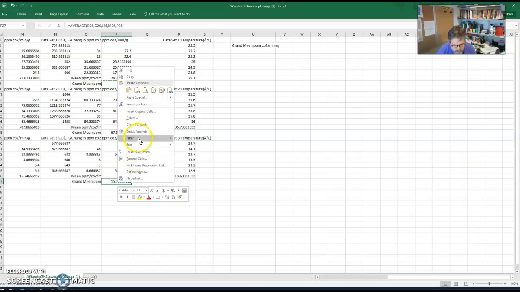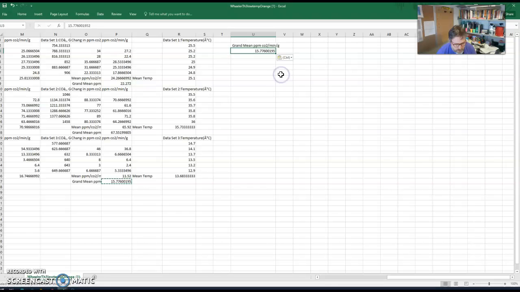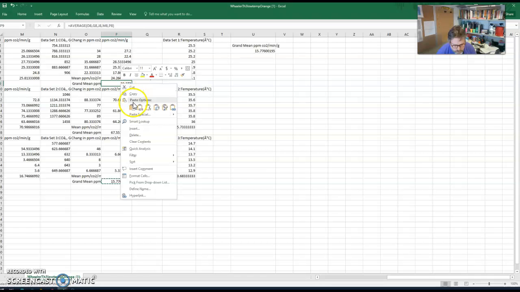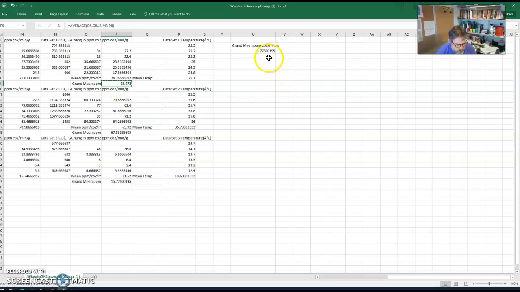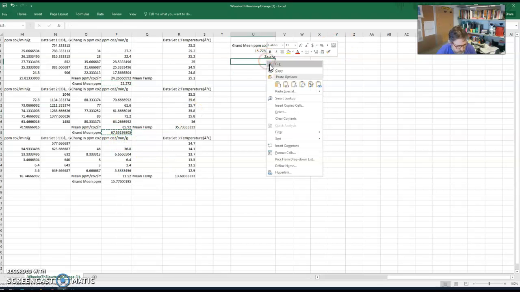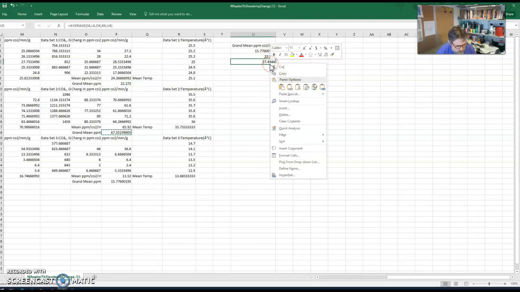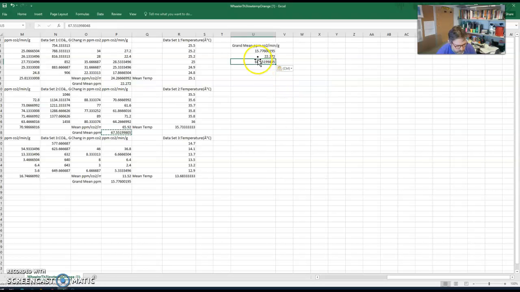So we are going to copy it, put it over here, and paste values. All right, so let's do the room temperature first. Copy. Paste special. And then this one. Copy. So I did the wrong paste there and it gave me the wrong number. So you've got to be careful of that.